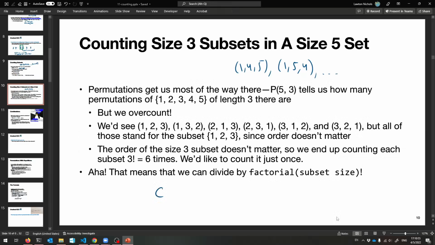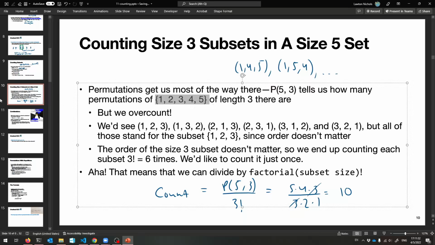Okay? So the final count, therefore, must be the number of 3 permutations of a size 5 set over the number of different ways that you could have arranged a single permutation of a subset of that size that we care about. So it's 3 factorial ways to arrange 1, 2, and 3. That's the goal. That's what we divide by. And so this is going to be 5 times 4 times 3 over 3 times 2 times 1. Okay, so those cancel, and it looks like we're left with 10. There are exactly 10 different subsets of size 3 of a length 5 set. That's the answer.